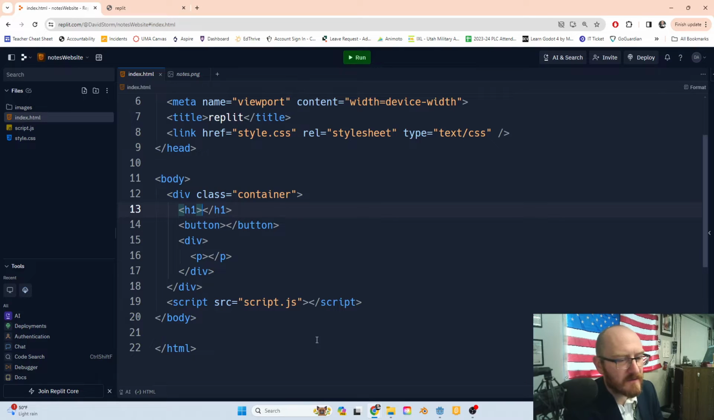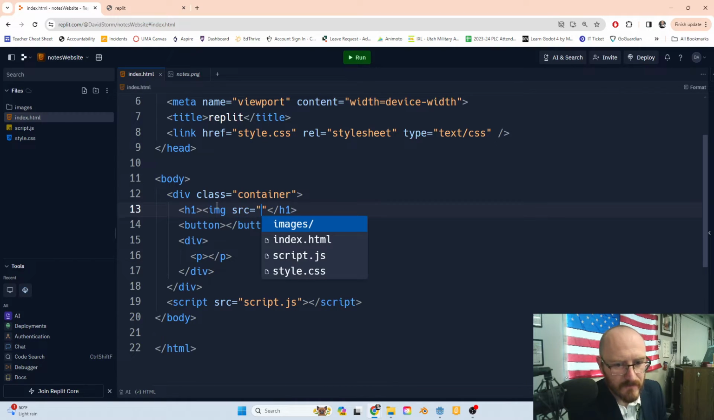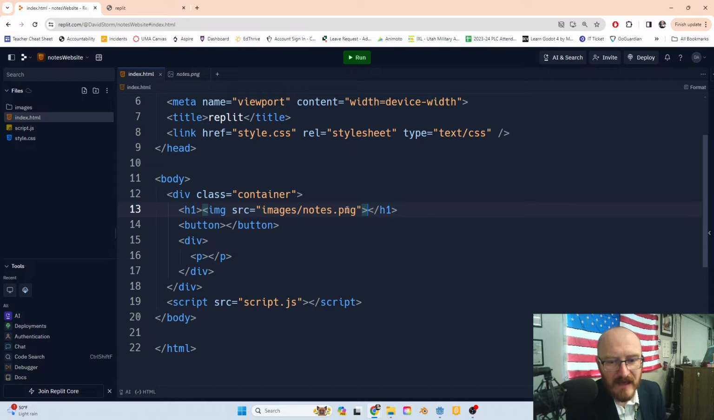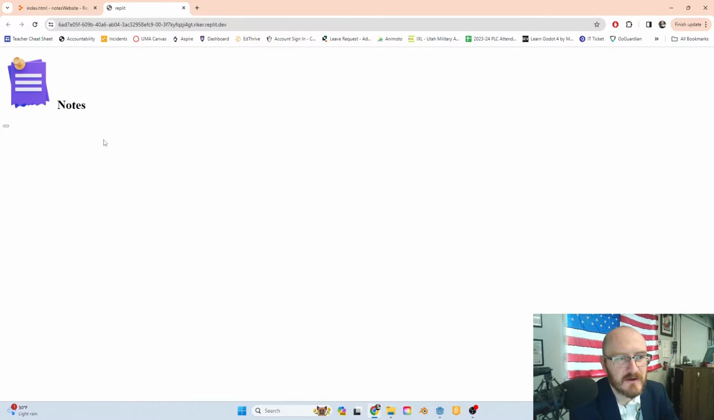This H1, we want to put the word notes in there, but first we actually want an image. So let's create an image element here, set the source equal to images, and this is going to be the notes.png. Okay, let's make sure we close our image element here. And then after that notes image, we're going to hit space and type notes. So now when I take a look at my preview, I should see the notes image and the word notes. And I have a button down here that has nothing in it.